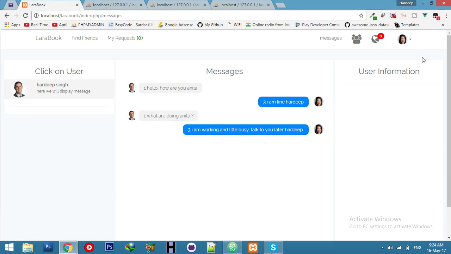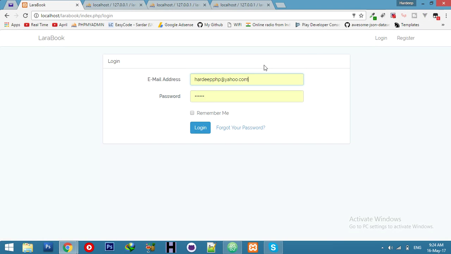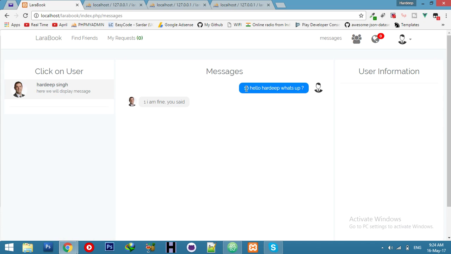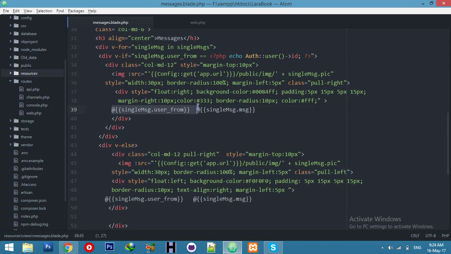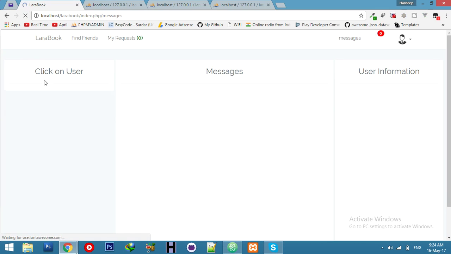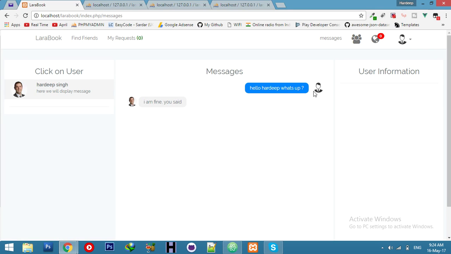Okay, now try to log out and log in with any other person. I am logging in randomly. I have a single conversation with Hardeep. You can see this message from. I just remove this ID from here. Okay, save it. Refresh. Okay. Hello, the WhatsApp. It's a message by me, it's my profile pic. This one is the other person replying.